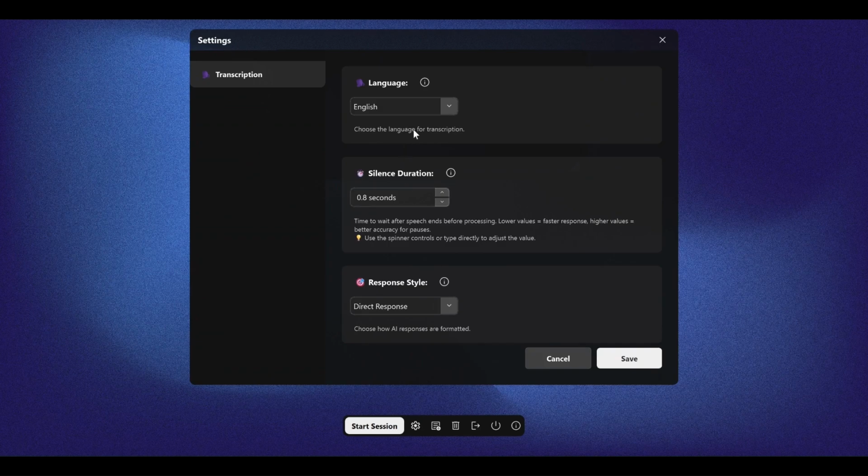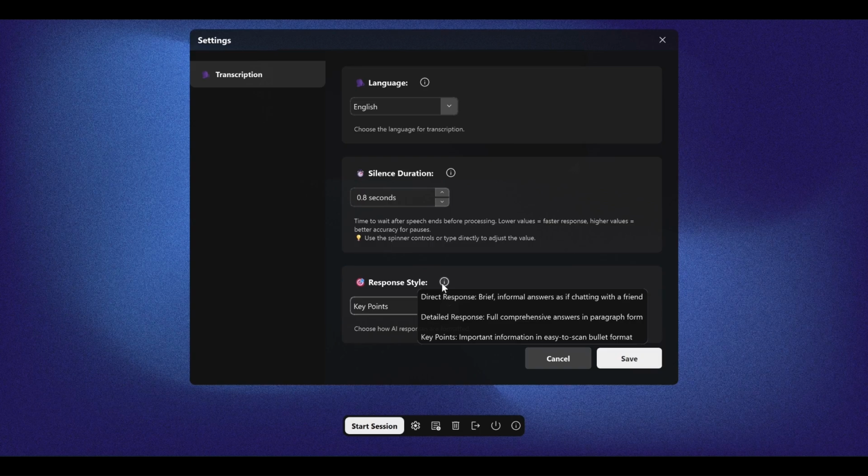The next icon is the settings icon. Here, you can choose the interview language. You can also change the waiting time before the application starts transcribing and responding. The longer it waits, the more accurate the response will be. With less wait time, the responses will be faster. Inside the settings, you also have the option to choose the AI's response style.